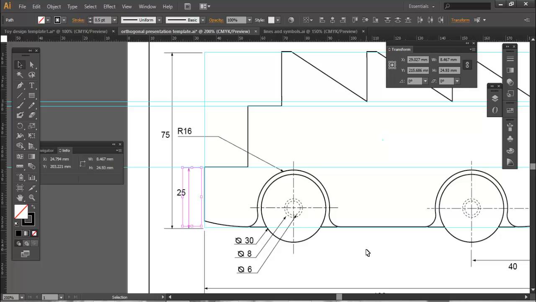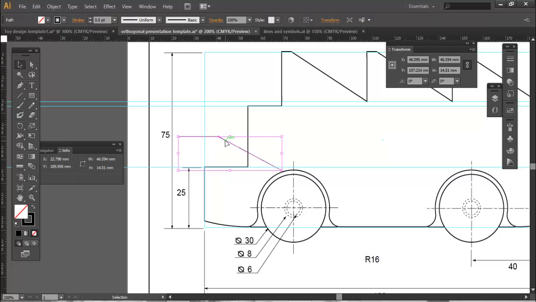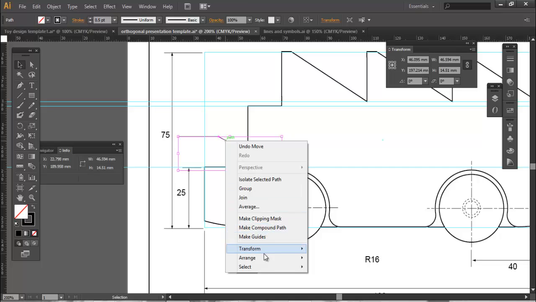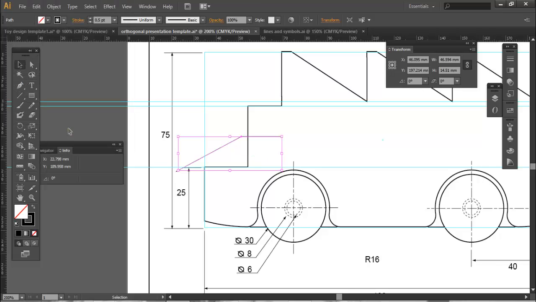So maybe we'll put it down here. We can take that, and of course the radius refers to the hollow that receives the wheel. Let's take this arrow and transform it, and let's reflect it. Okay, so that's not quite working, but I'll make it work in a moment. You can do this.